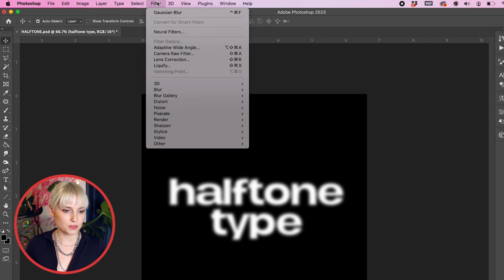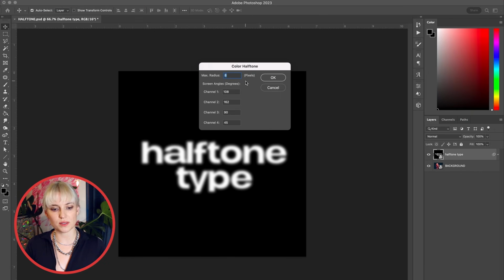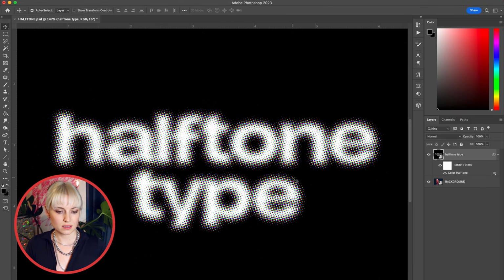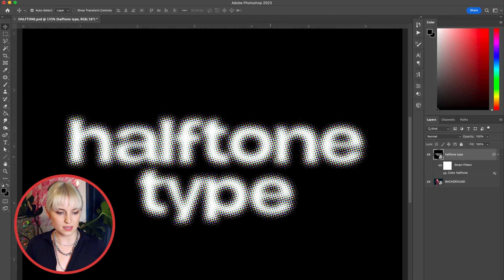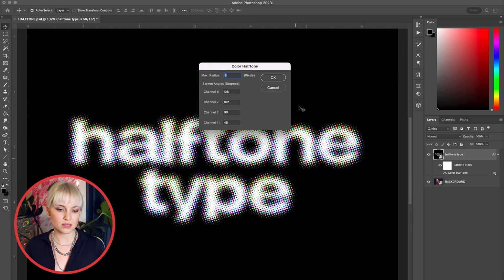And then go up to filter, pixelate, and color halftone. Now I'm just going to start with the default settings and show you what that looks like. So you already get this nice halftone effect. And then because it's a smart object, we can click back into the effect right here and make changes.